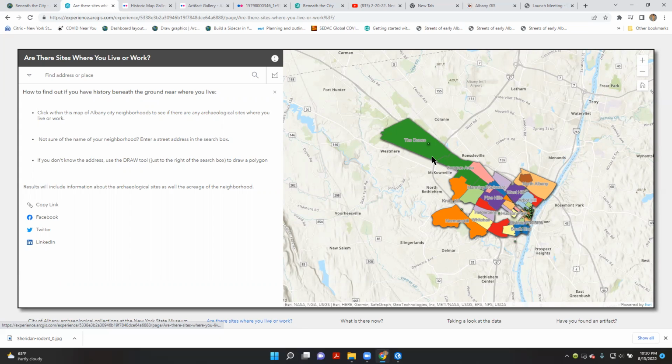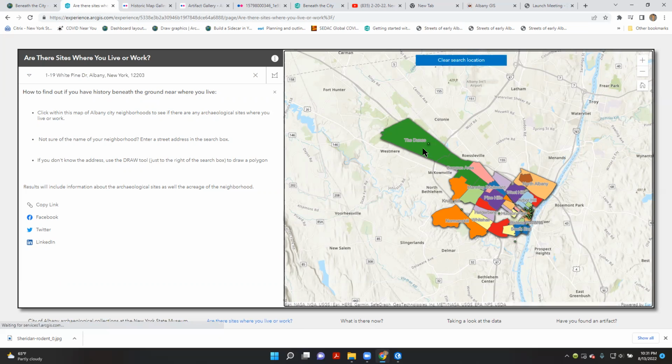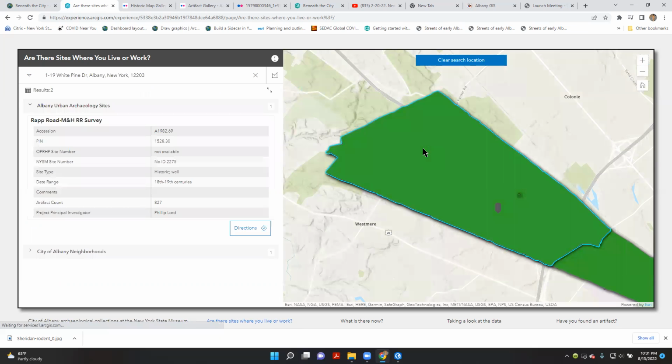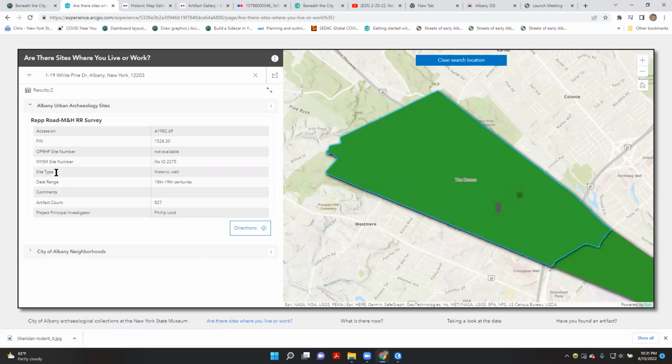So here is the way this works. Someone can find out, if they know their neighborhood, they can click on a neighborhood and it returns results on the one, in this particular case, the one archaeological site that is in that neighborhood.